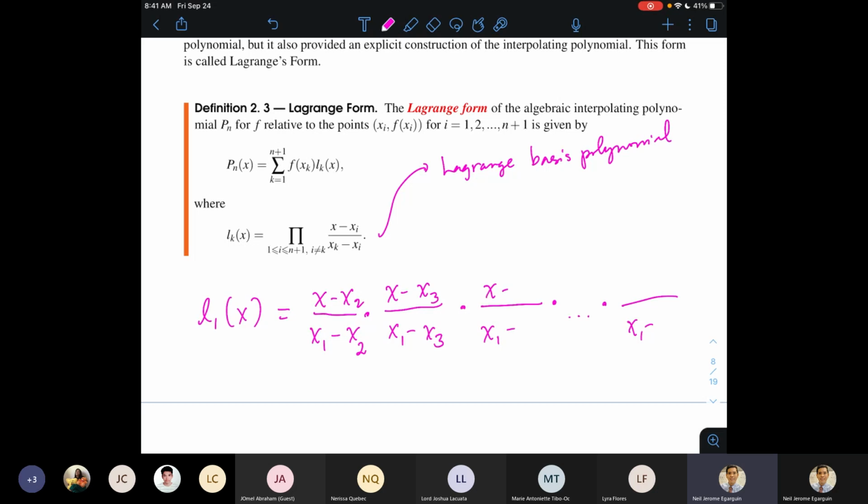X minus x3 pala. Then next, x minus x4 all over x1 minus x4. Hanggang dumating tayo sa dulo, which is x minus x sub n plus 1 over x sub n plus 1. Okay. And then, if you will count how many factors we have here, actually, nagsimula tayo sa 2 hanggang kay n plus 1. So we have n factors, and that's why each of the Lagrange basis polynomials is of degree n. Kasi laging may isang nawawalang factor.